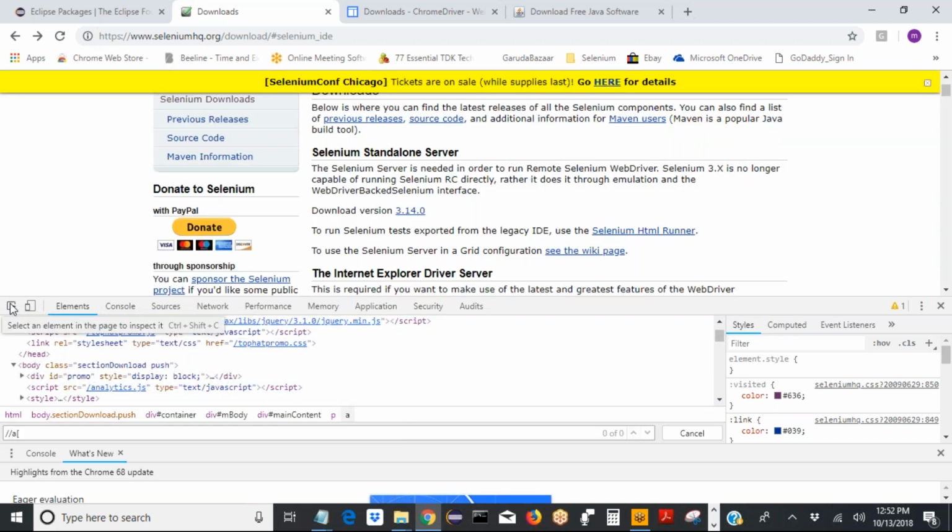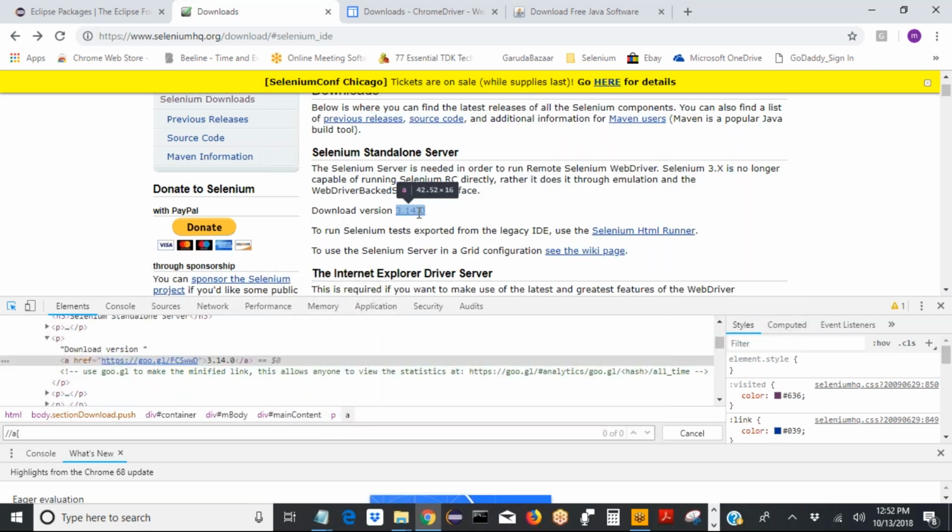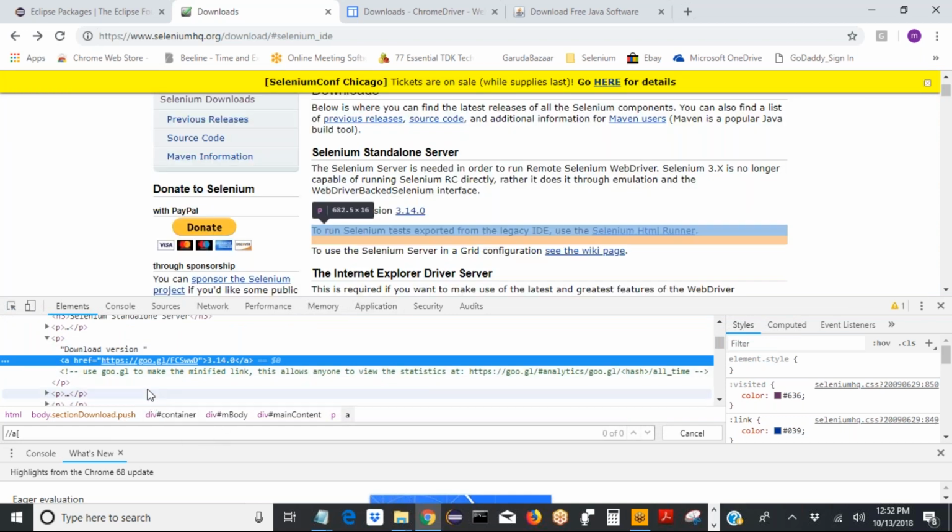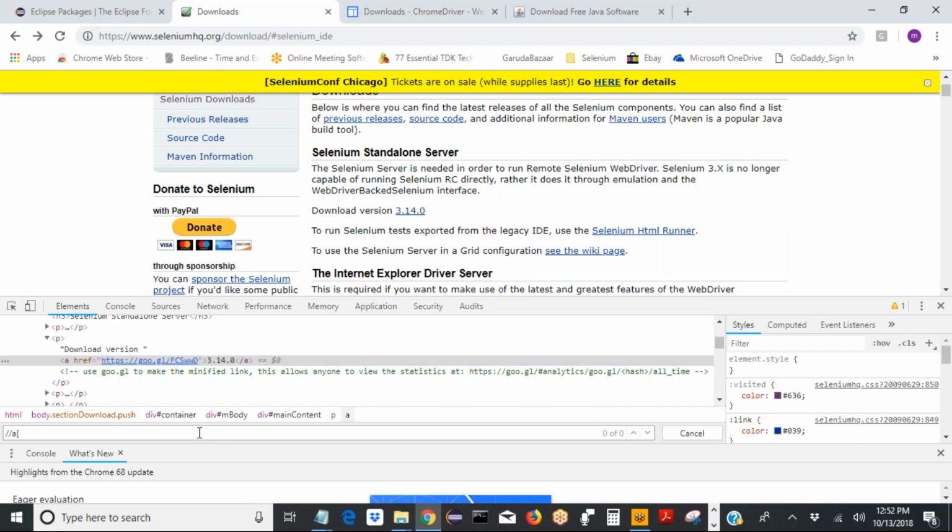Now I'll have to do this because it goes out of focus. Now it's not going. Okay, A. Now you see the text is 3.14.0, right? I can go for that directly. Watch this: text colon, text bracket equals, right? This is not the contains partial match. Remember, it's the exact match I'm going for.